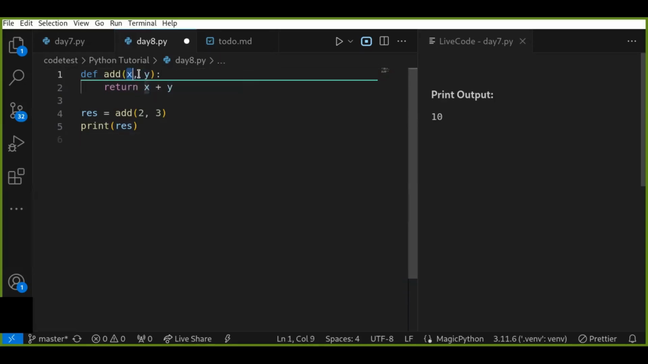For example, here we have two parameters, x and y. If you have more than one parameter, you should separate them by comma. So here, x and y are parameters. Parameters are always defined in the function definition inside the parentheses of the function.